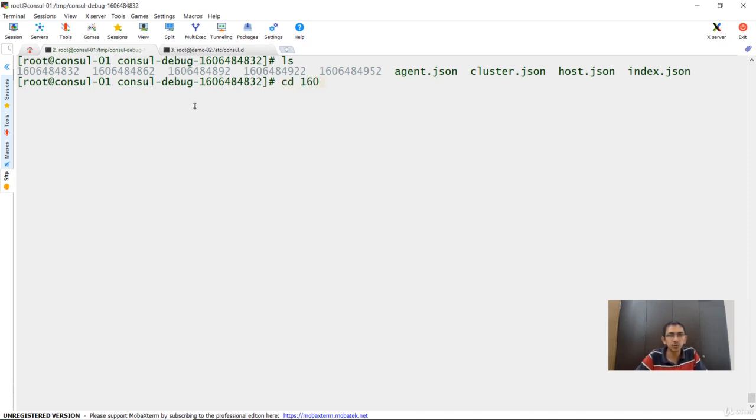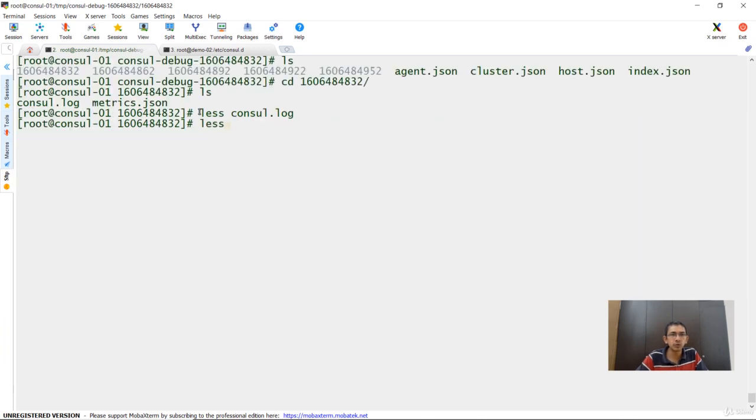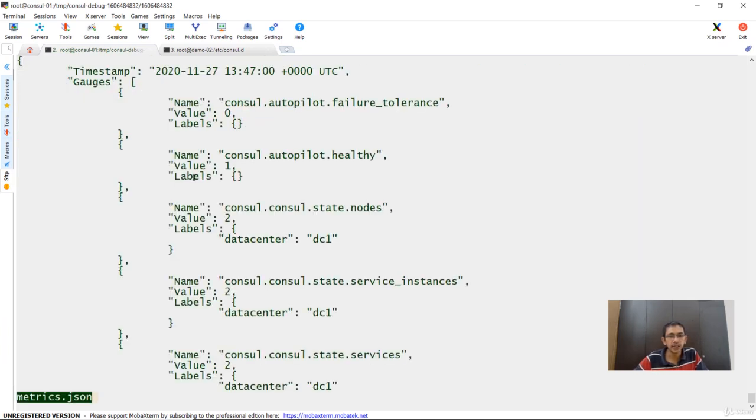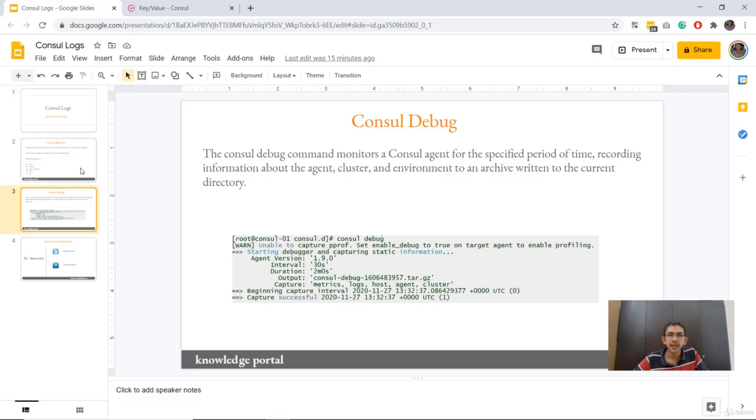If you quickly go to one of the directories and do an ls, you have the consul.log as well as metrics.json. If you quickly open the Consul log, these are the logs. And if you open the metrics.json, it will give you detailed metrics related to a lot of areas here. That's great. Together, Consul Monitor as well as Consul Debug will give you a lot of information related to your overall cluster if you want to debug instances of things not really working well.